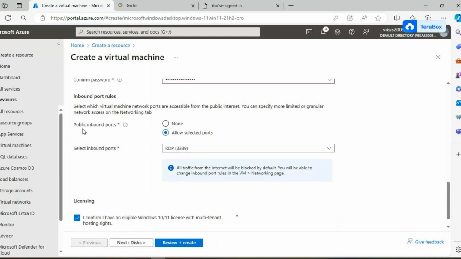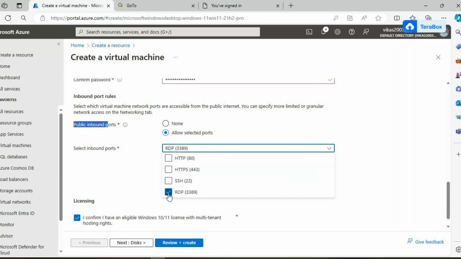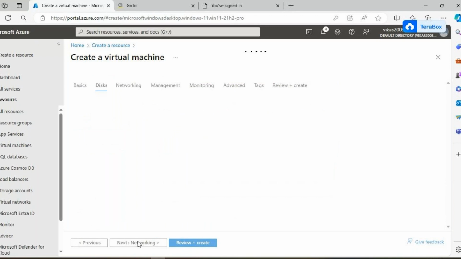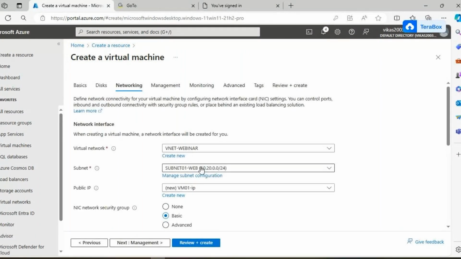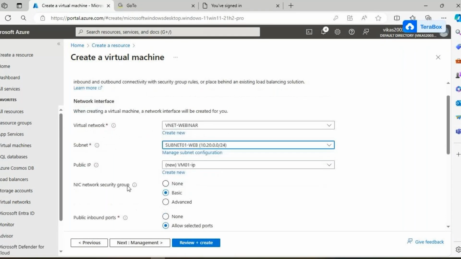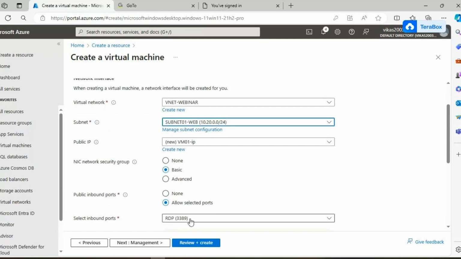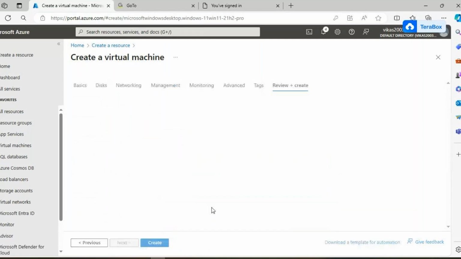So now you see allow inbound RDP. I'm doing allow RDP, so it's not a default rule. I manually enable this. So it becomes 3 rules, 6 rules, plus the extra RDP allow rule. I'm not doing anything on the disk and going to networking. My VNet webinar, I'm in my subnet 1, public IP, NSG, inbound port. I'm going to allow this RDP port right now. Everything looks good, so review and create.